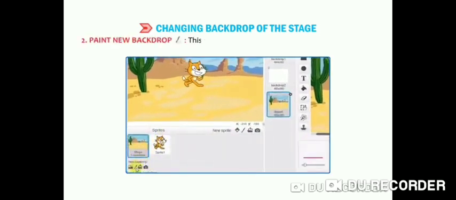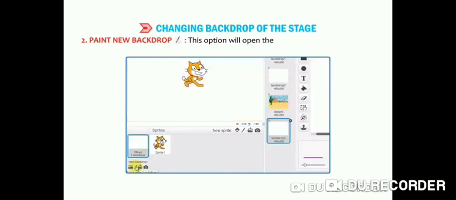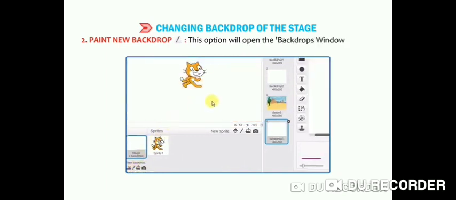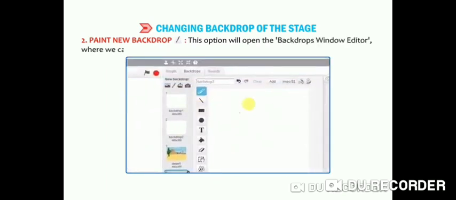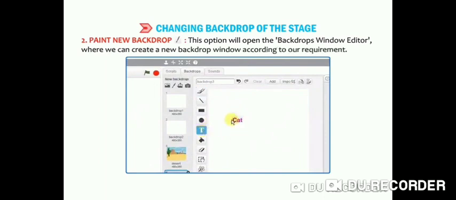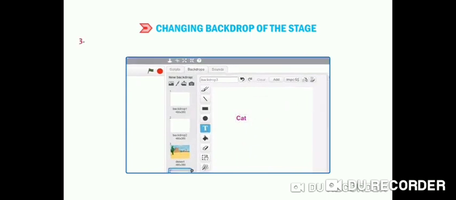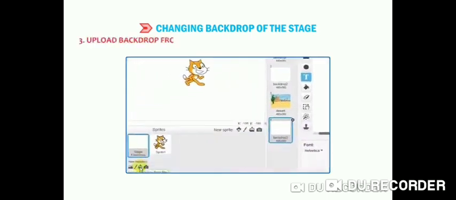Second one, paint new backdrop. You can also paint your new backdrop. This option will open the backdrop editor window, where we can create a new backdrop according to our requirement. So students, now the third one, upload backdrop from file.